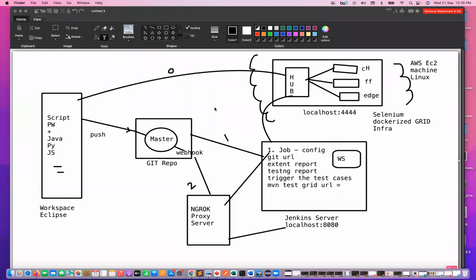But you have to configure Jenkins before that. So you just need to watch my previous videos on Jenkins, how to install Jenkins, how to configure Jenkins. I'm not saying how to configure a job, that I'll tell you, but how to set up Jenkins, maybe I can prepare a separate video on that.